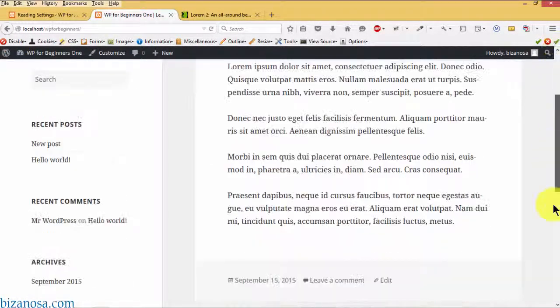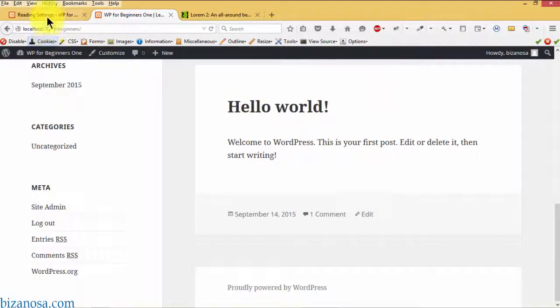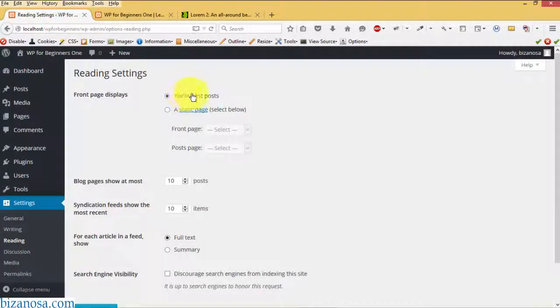So if that's how you want it, you'll just leave it at default, which says front page displays your latest post, or you can have a static page. We'll do this later when we will be creating a home page. So for the front page, you'll create a page and choose a page that you want to be the home page. Then the posts page, this will be the blog page where all your posts will be.